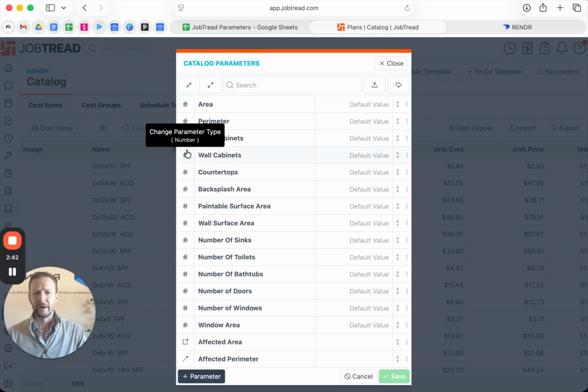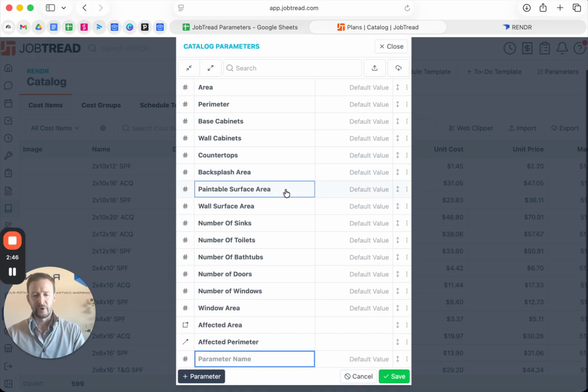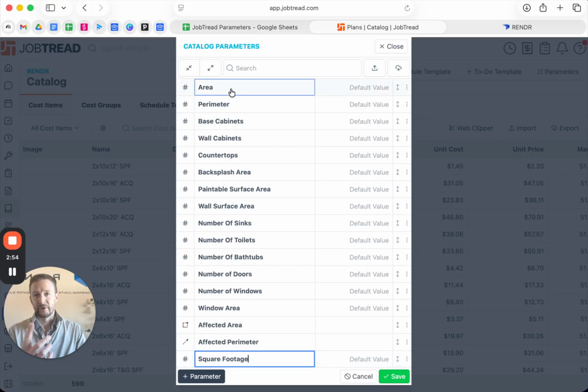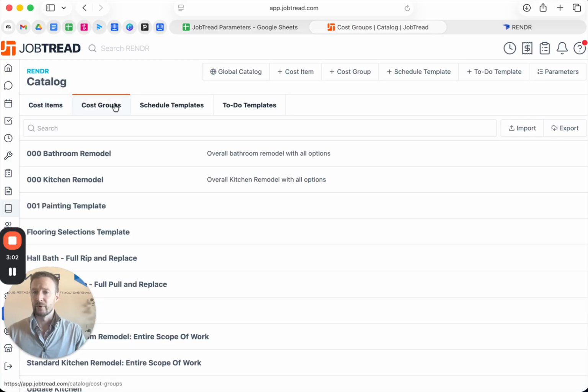Basically just add a parameter. All of our parameters are numbers, so you just start typing whatever the parameter name is. I already have all of mine in here, but it would just put in square footage, and then, it's area. But once you save that, it saves it in there, and it allows you to use those in your catalog when you're doing cost groups.